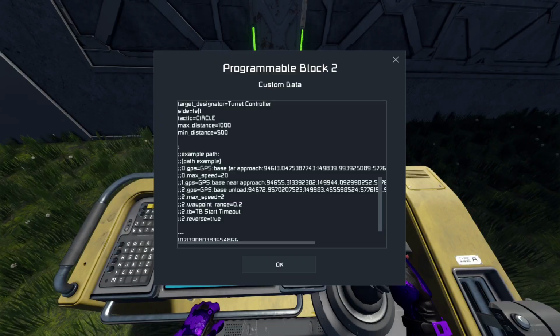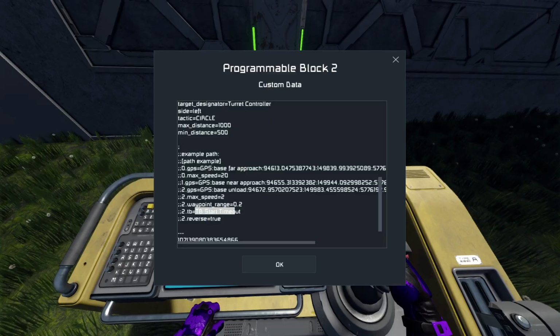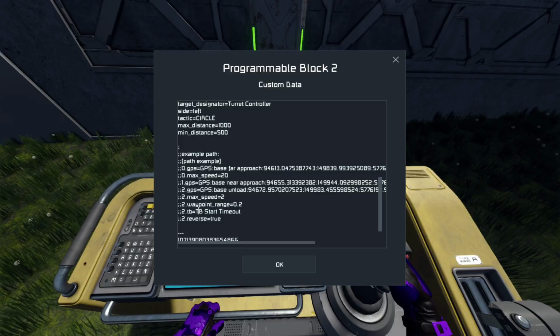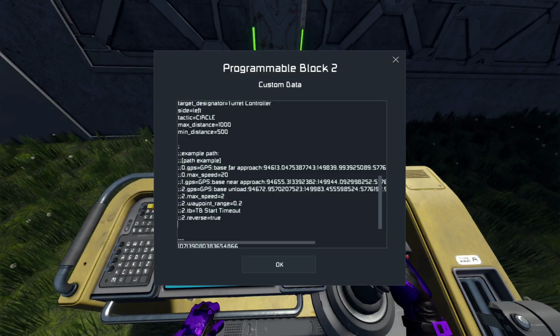We can see also it has this .tb, which will trigger whatever timer block you have after it. So in this case, when it reaches waypoint 2, it will trigger TB start timeout. And then we can see that it also has this reverse setting, which will have the rover drive backwards to this waypoint. So after it reaches waypoint 1, it will then drive in reverse to waypoint 2 at a speed of 2.